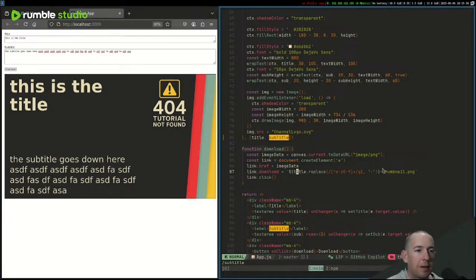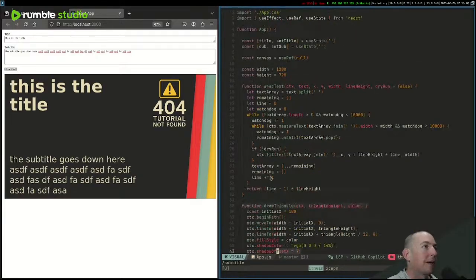But since all the data is just embedded right into the href attribute, it does what we want. I just use the value of the title, with a little find and replace here to make it more file name friendly. And then I add thumbnail.png to it. Then I just simulate a click on the link, and that forces the browser to download the file. So that, I believe, are the substantial changes I've made.